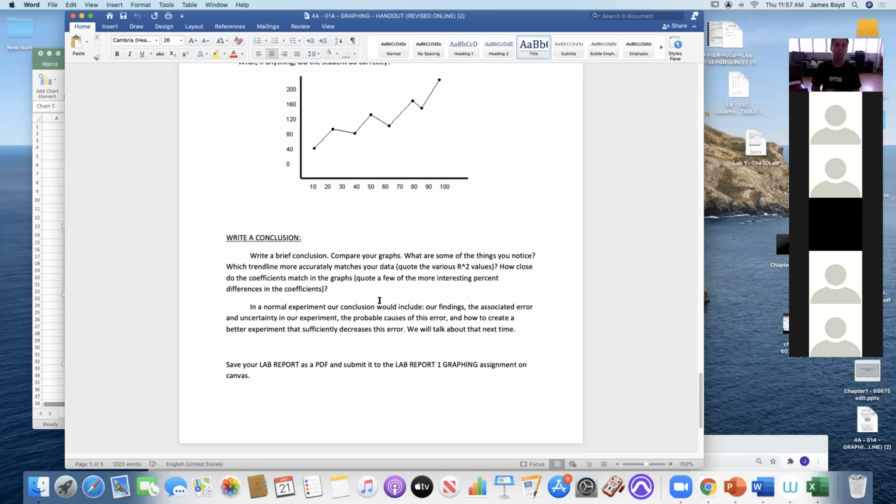And then finally, I want you to write a conclusion. In the conclusion, I want you to compare your 4 graphs. Talk about things you noticed, talk about the R-squared values, talk about how well the coefficients match, or if there's really interesting differences in the coefficients and why that may be. Really what I want you to notice is the higher the power of the polynomial, the better the fit, right?